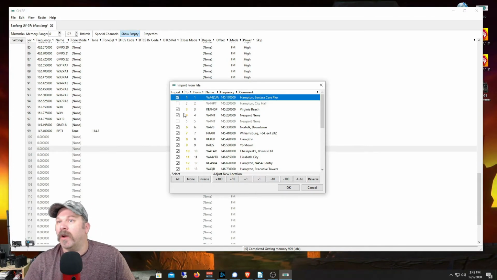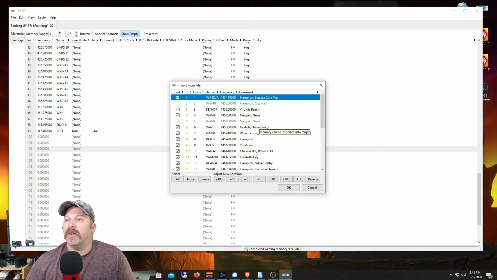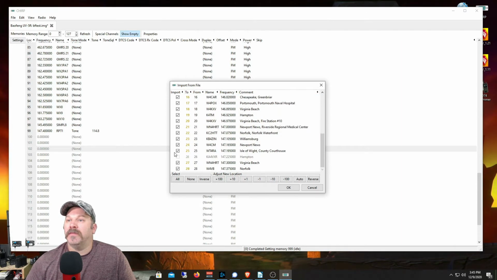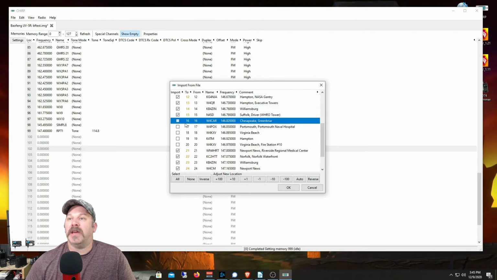So this one here, we don't have a whole lot of memory left. But if you wanted to pull something out of the list, say I didn't want that one, that one, that one, or that one, just uncheck those. So when I import, it's not going to take that block.